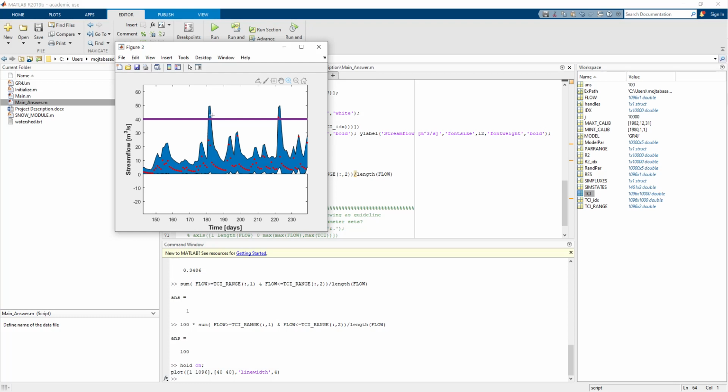Probability of going above the flood line is basically how many of these simulations per day are above this flood line. So for each day, let me show you TCI index. We have 1096 days and we have 1000 simulations for each day. We want to know how many of these 1000 simulations are above this 40. Probability means how many of them are above 40 divided by how many you have per day.